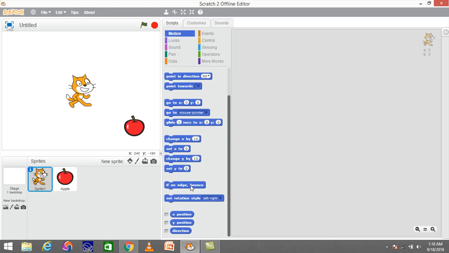Now, if on edge bounds. These 4 boundaries of the stage we can see are the edges of the stage. At any point of time, if I am making this glide, we know the coordinates: the rightmost coordinate is 240, the leftmost is minus 240, the topmost is 180 and the bottommost is minus 180.